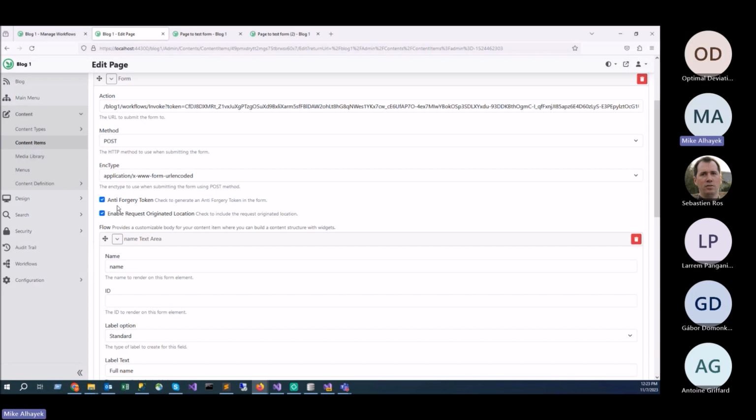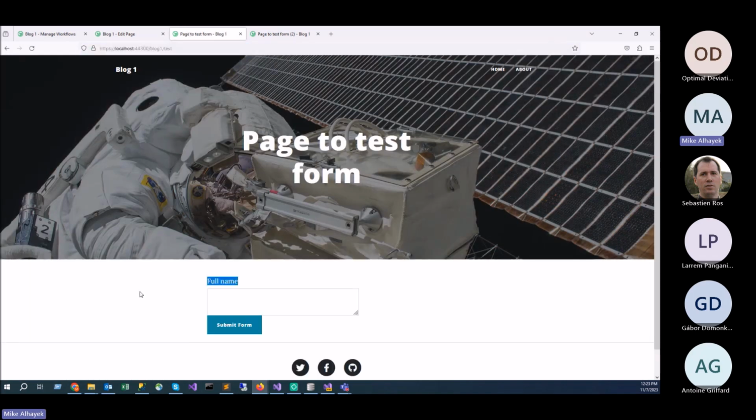On the form, just like we have a way to say include anti-forgery token, we also have enable request originated location. What this does is add a hidden field in the form with the location of the page where the form is rendered.